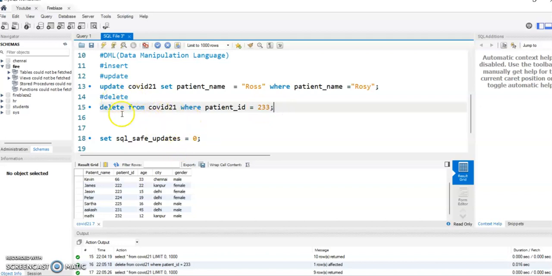I hope you understood where we are using update and where we are using delete. In the delete command, you can also give any condition, like where age is greater than 45. All the people having age greater than 45 will be deleted. Like that, you can apply any condition you want.